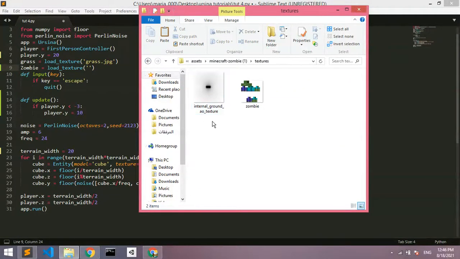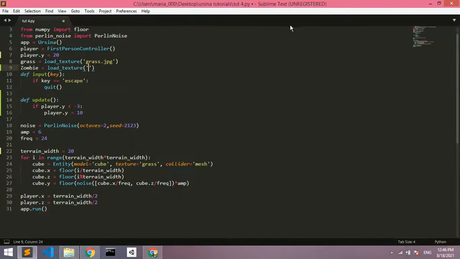You go to textures. Now, don't worry about that. Just take that. It's called zombie, and it's a PNG file for me. Now, obviously, it won't be the same for you. Maybe it is, maybe it's not.